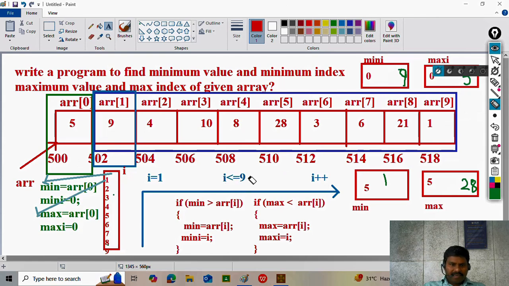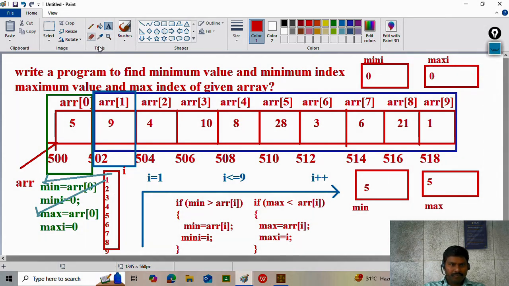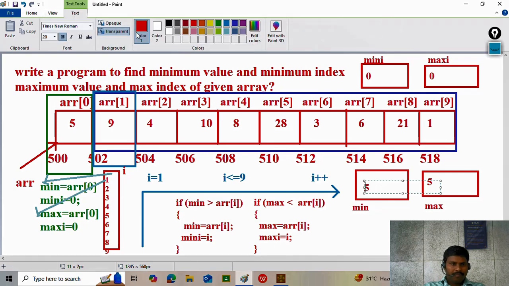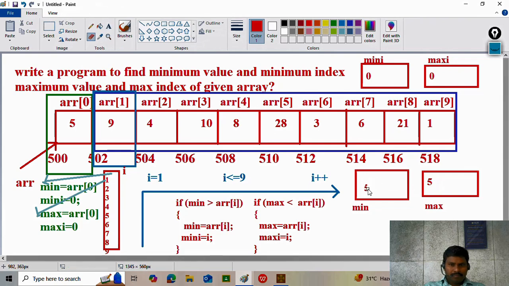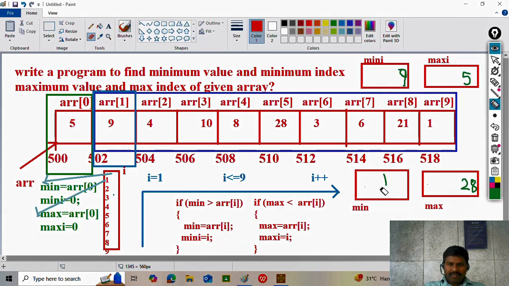Next, 10 less than 10? Condition fails, out of the loop. After execution of this code, the minimum value is present in which variable? The minimum value is 1, minimum index is 9, maximum value is 28, maximum index is 5. We have to print these values.